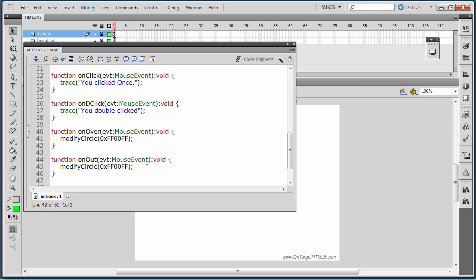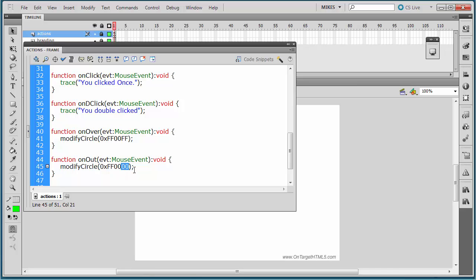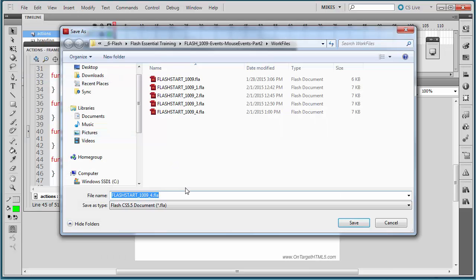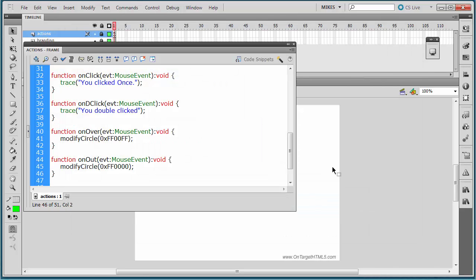So real quick, let's go ahead and change the on out to just give it a different color. So I'm just going to take those last two F's that I had on the on out function and change those to 2 zeros. Let's go ahead and do a save as. I'm going to save this as exercise file 5_5 for this particular demonstration. Let's go ahead and test our movie again.